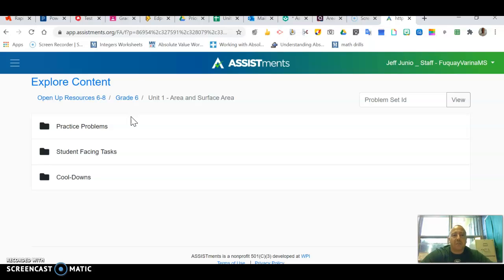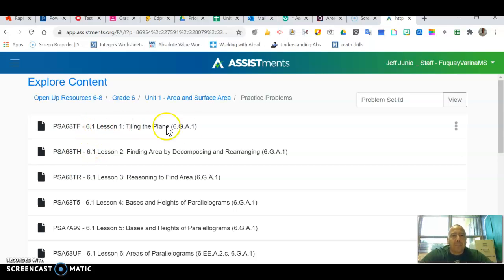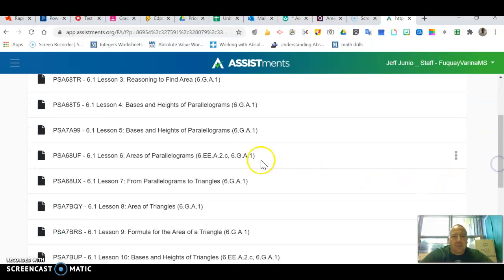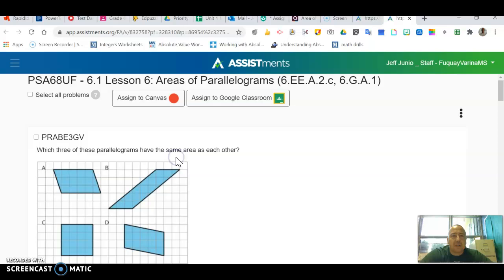At this point, you can see practice problems, cool downs, and student-facing tasks. So let's just say I want to assign practice problems. I'll click that. Then it takes you to each lesson. And if I go to lesson 6, it brings me up all the practice problems from the workbook. At this point, I have the opportunity to select all the problems, or I can select each problem individually.